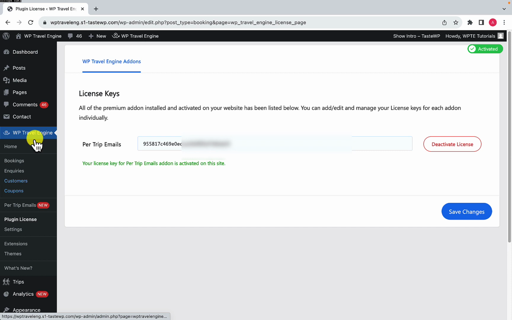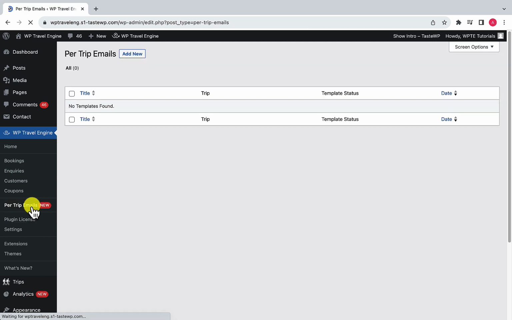From under WP Travel Engine, you'll have to click on per-trip emails, and this option will display on the WP Travel Engine menu once you have installed and activated the per-trip emails add-on. Click on it. Click on Add New.